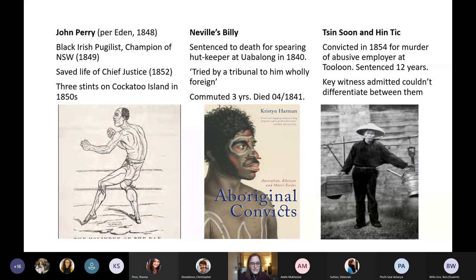But nonetheless, he's convicted. And the Chief Justice notes that he's been tried by a tribunal to him wholly foreign, in a language he doesn't understand, without the ability to call his fellow countrymen as witnesses because they're not Christians, they can't swear on the Bible. And he ends up being sentenced to death despite that, but it is commuted, in recognition of his indigeneity, I suppose, to three years.